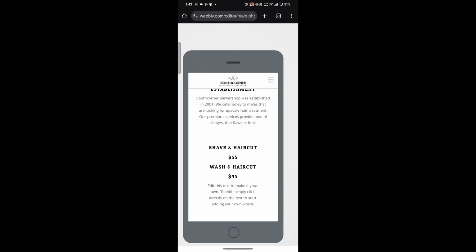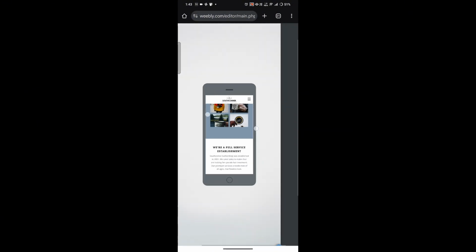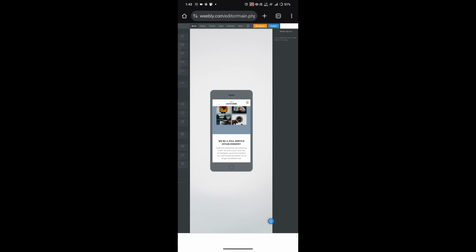When you are happy with how your mobile site looks, click on the Publish option which is at the top of the navigation bar. Your site is now optimized for mobile visitors, and there you have it. Editing your Weebly mobile site is simple and ensures a great experience for all your visitors.